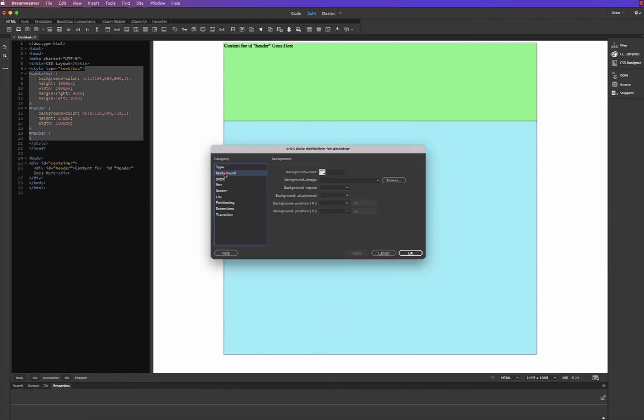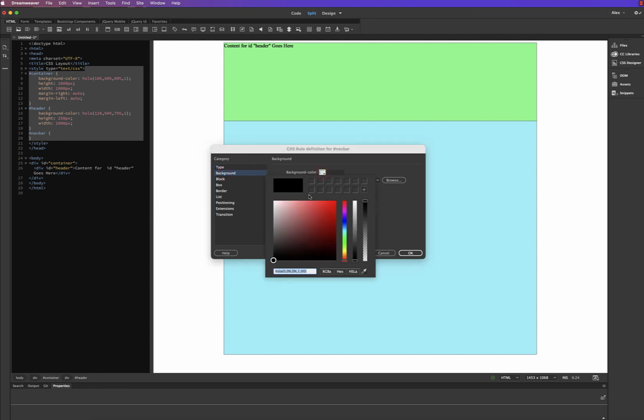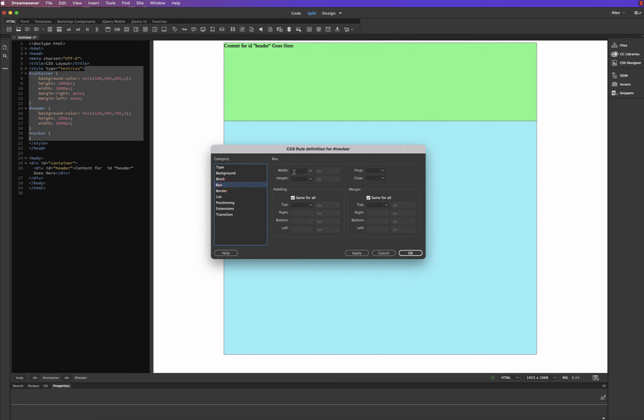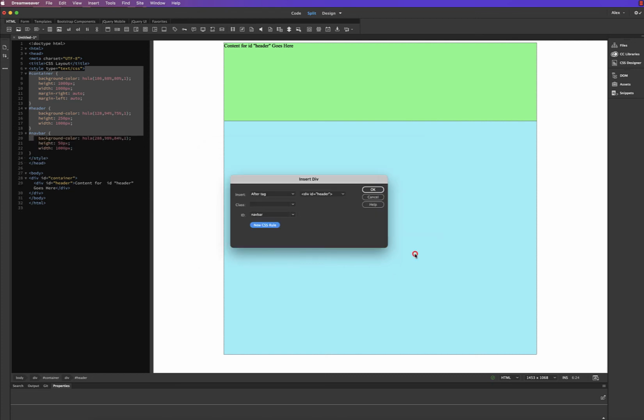Same process, I'll go in and add a color. Make it kind of on the light side. Go to Box. And for my navbar, it's only going to be, again, 1,000 pixels wide because that's the width of my container. But the height is only going to be 50. So I'm going to have kind of a rather small navigation there, not too much information. And again, leaving this as is, I'll click OK and then OK.